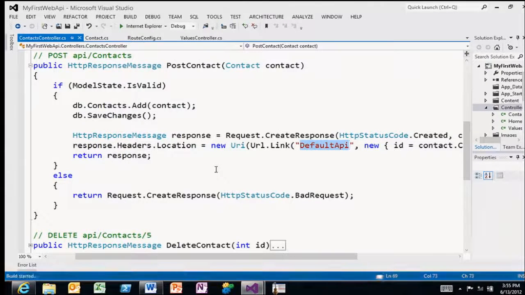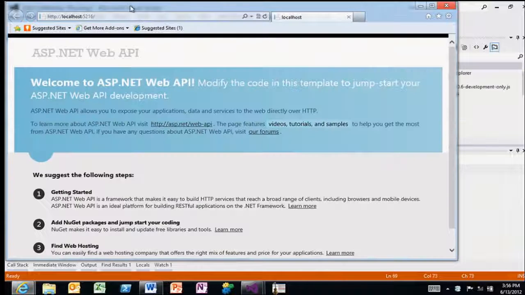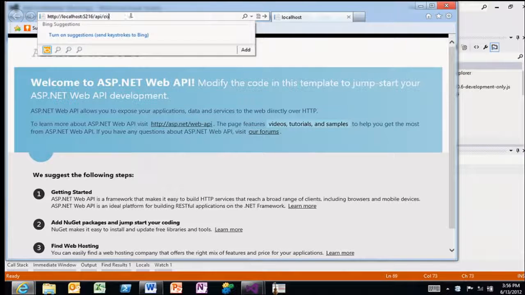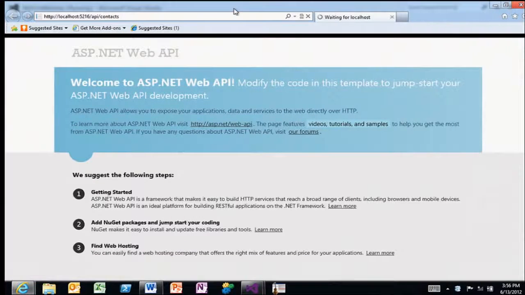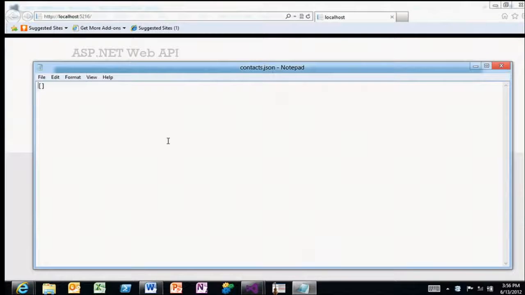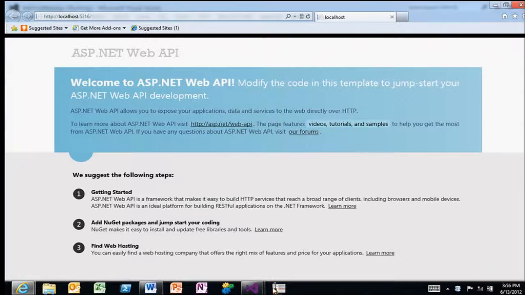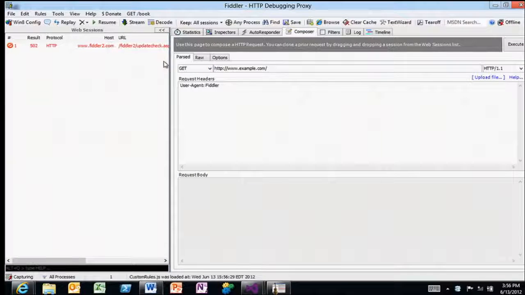Actually, before we get there, let's go ahead and run it, see what this thing looks like. Okay, so this is a contacts controller, so I need to send a request to API/contacts. A little delay while it sets up the database, probably. All right, open. Well, there's no contacts, so I got an empty array. Okay. Well, I want to create some contacts. Well, let's use Fiddler to do that. So compose. I'm going to do a post.